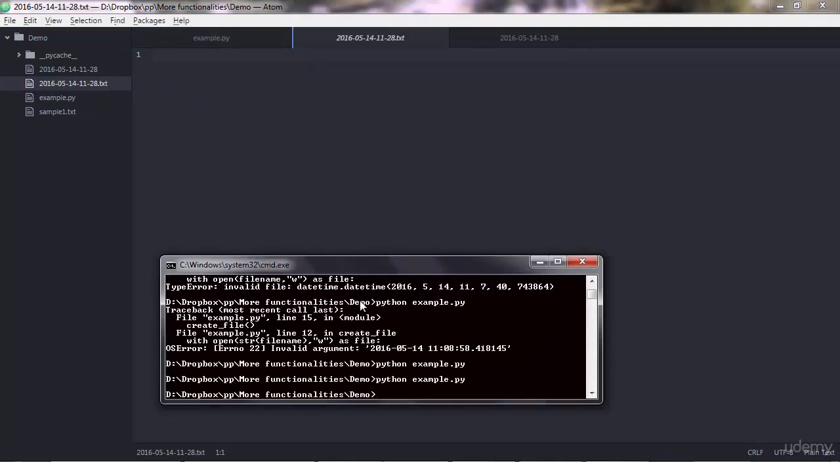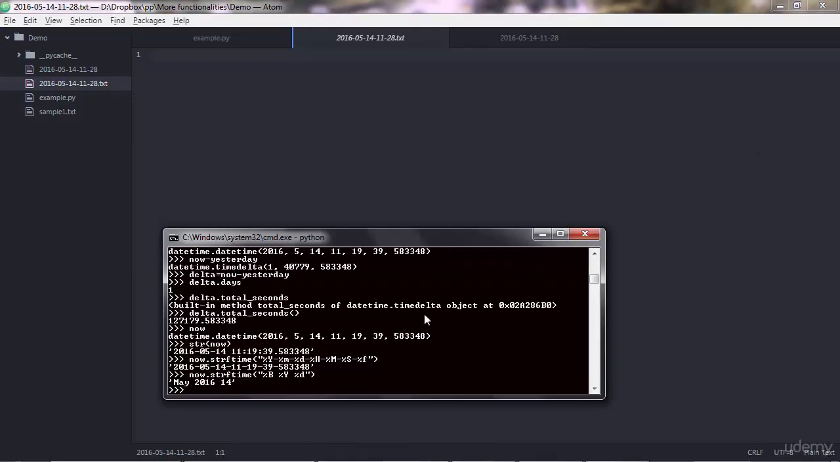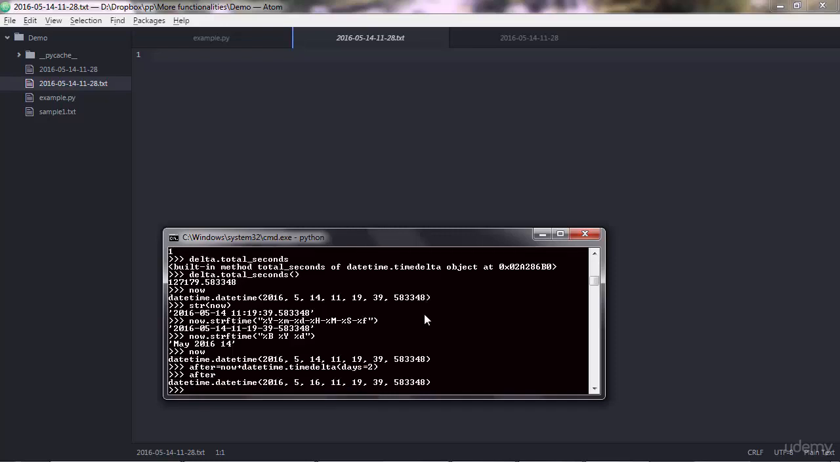And lastly, about the datetime module, we were able to subtract between two dates, but how about adding a period of time to a date so that we get another date? Let's go to our Python shell. So we have now, and let's add 2 days to now. Let's say after is equal to now plus datetime.timedelta, and here you pass days equals 2, execute, and here is after, so it's 2 days after the 16th.